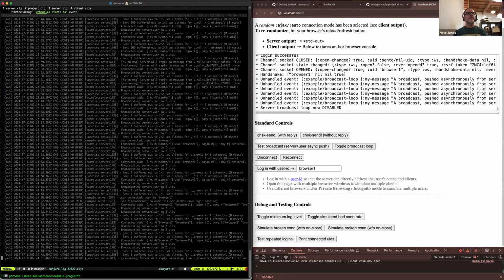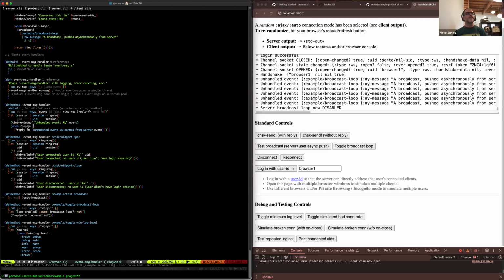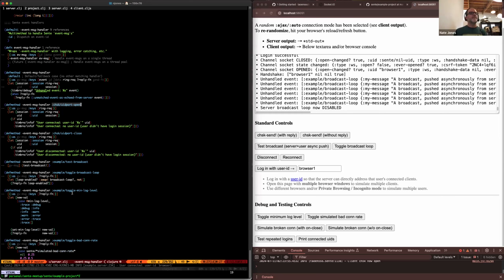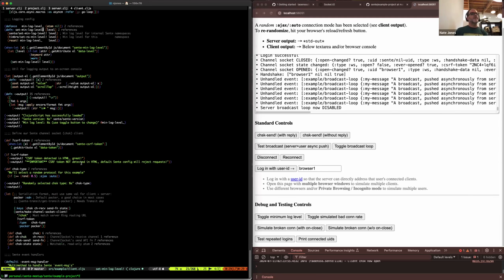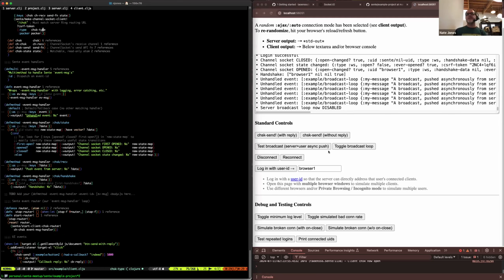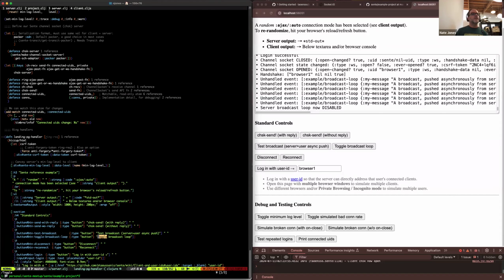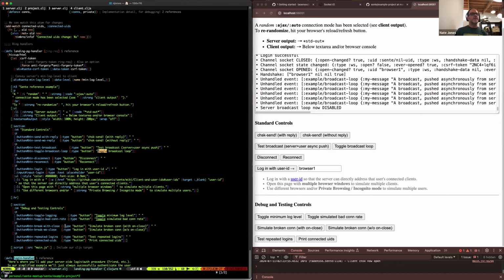We get a user connected. So user connected would only show up if, here, user connected. So these are the events that were done on the server side. So we can see over here, where are the buttons? I want to see what these buttons look like. Toggle broadcast loop. Oh. Toggle broadcast loop.